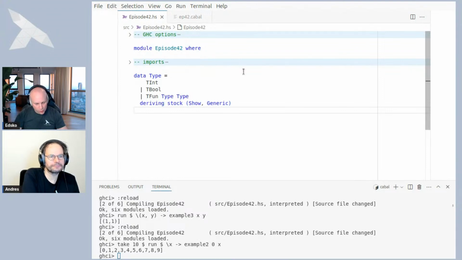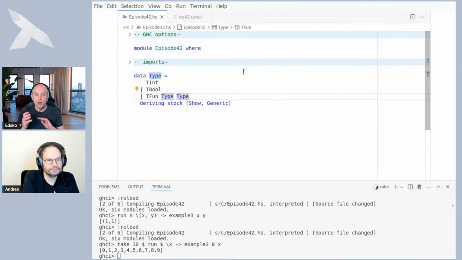So with a type, we have more possibilities, right? A type could be completely unknown, we don't know anything about it, or we could know that it's an integer. We could know that it's a boolean. But if it's a function, there's more possibilities, right? We might know that it's a function, but we might not know what the arguments of the function are, the domain and the codomain. And so we have more possibilities than with integers.